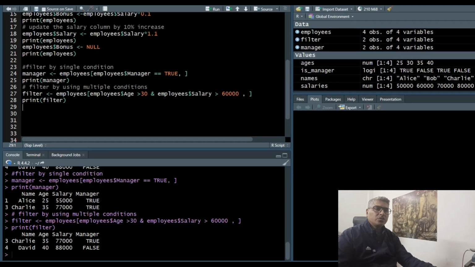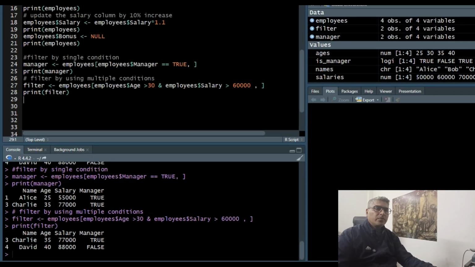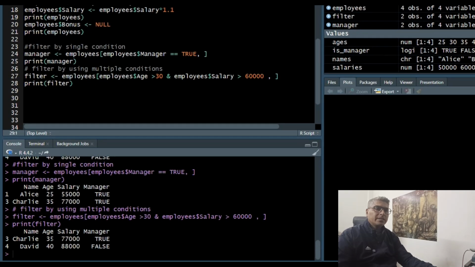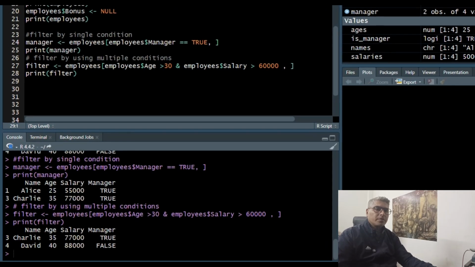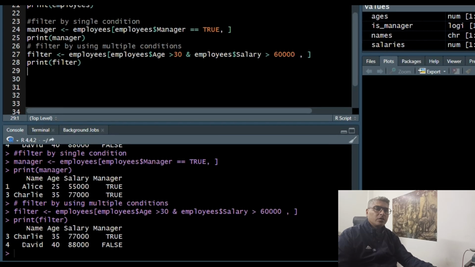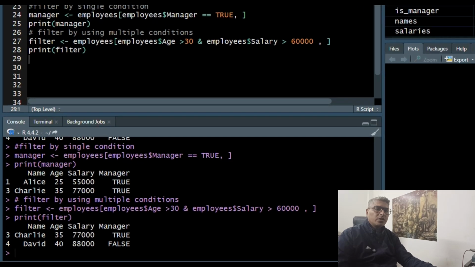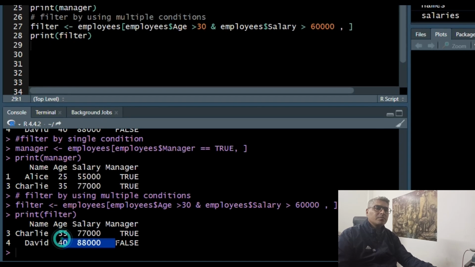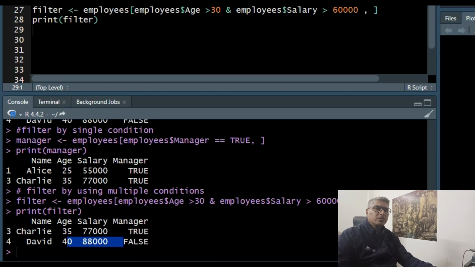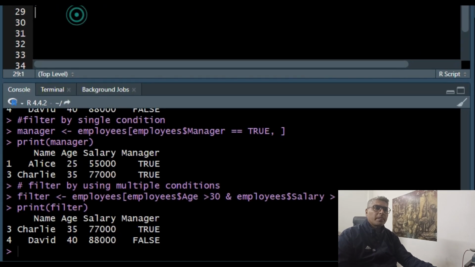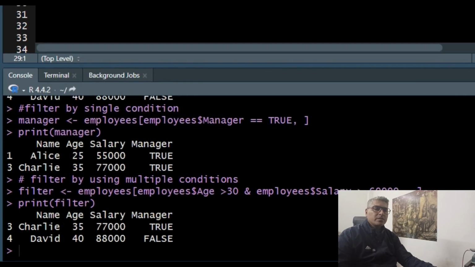We can see that Charlie, whose age is 35, that means age is more than 30 and salary is also more than 60,000. Next one is David, whose age is more than 30, which is 40 years, and salary is more than 60,000. In this manner, we can use multiple filter conditions here.